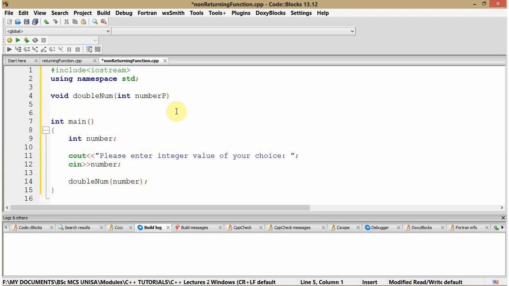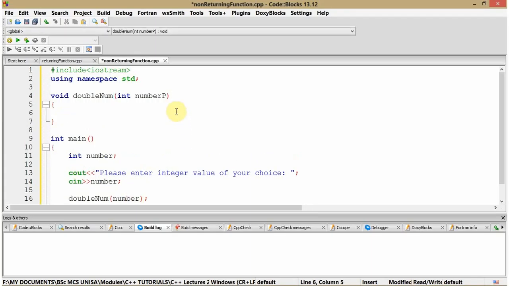All right, now open the parentheses for my function. So the function, they say it has to do what? Double the value that is passed to it. Now here number is passed to number p. So whatever was inside number is going to be in our header, inside our number p. All right, so that means I have to double that number p.